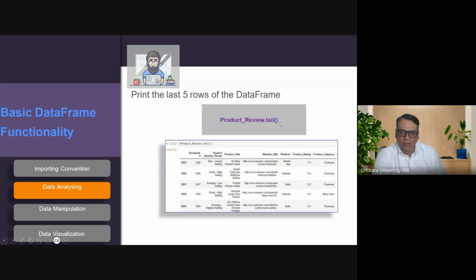Then tail, this is used to print the last 5 rows of your data frame. As you can see, we have used the product review dot tail function. It will give you the bottom 5 lines of your data set.